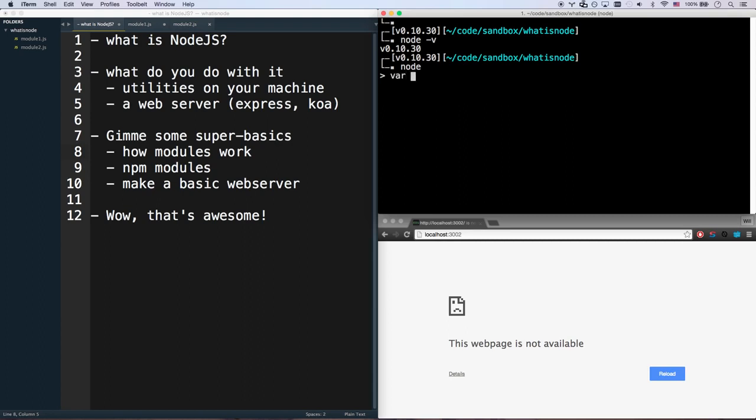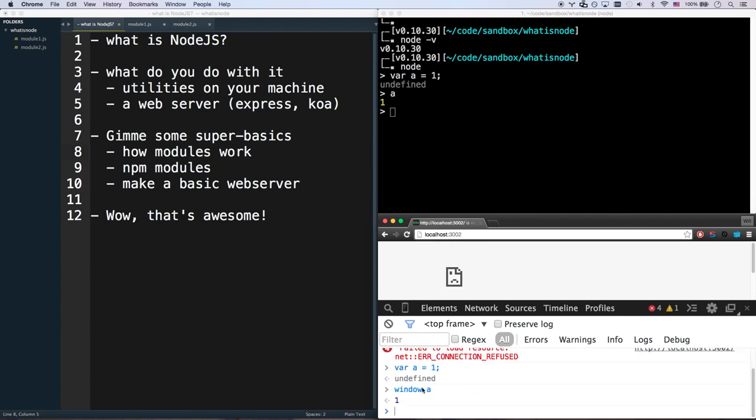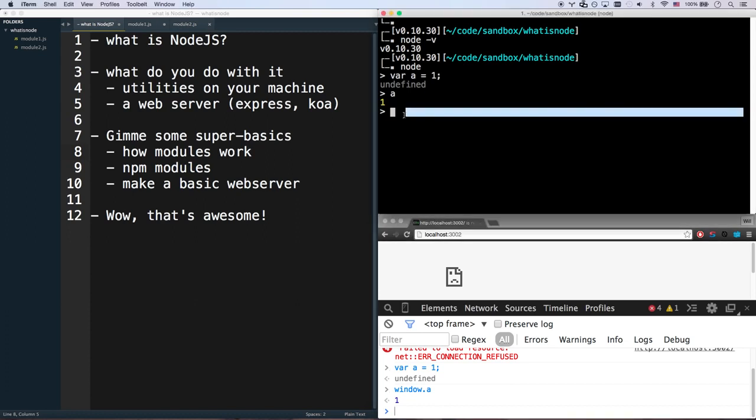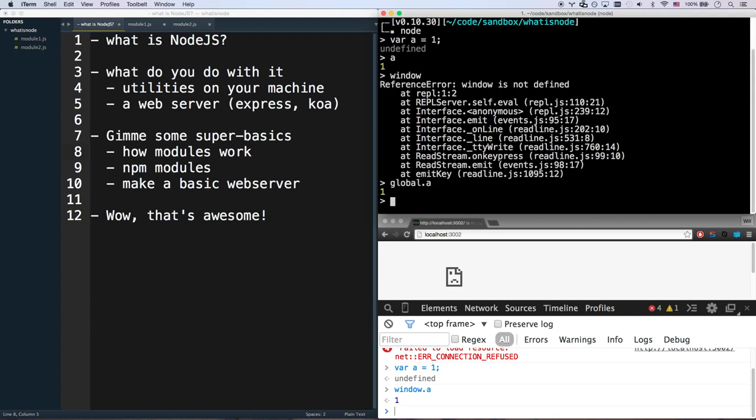I can type JavaScript, var a equals 1, just like I would normally do on a console. But what's different about this is that in the browser this runs within window. So if I go var a equals 1, then window.a equals 1, because window is my global scope. There is no window object on a Node.js process because there's no window. What there is is a global object, global.a equals 1.